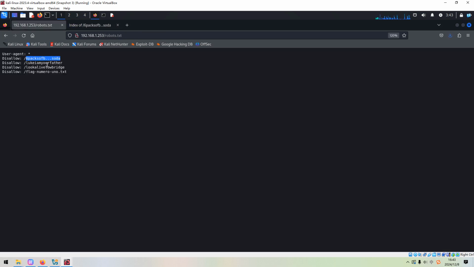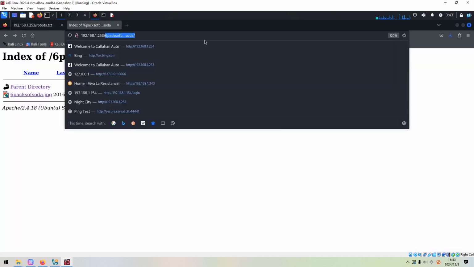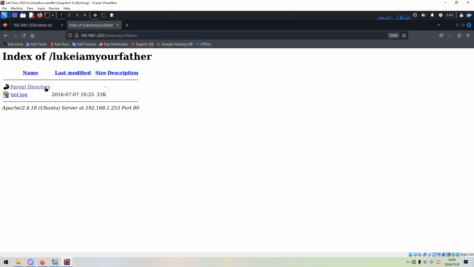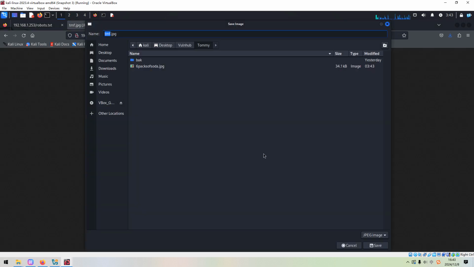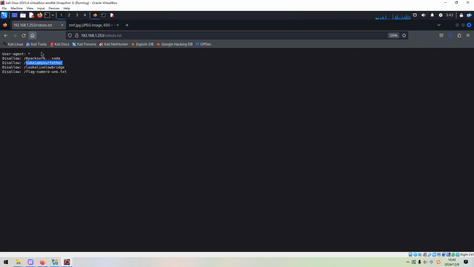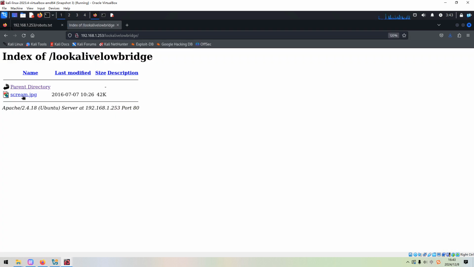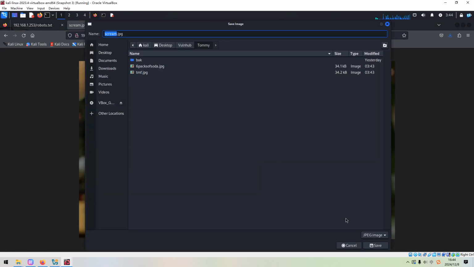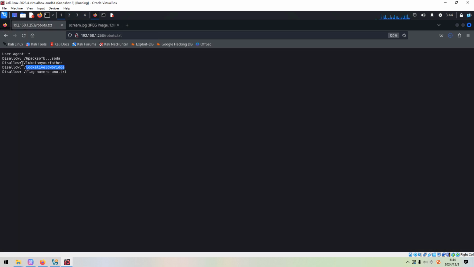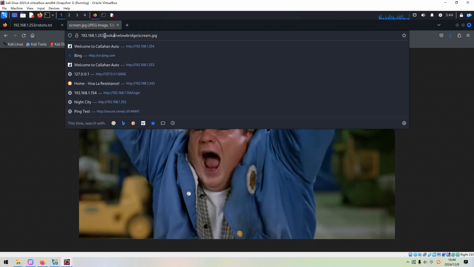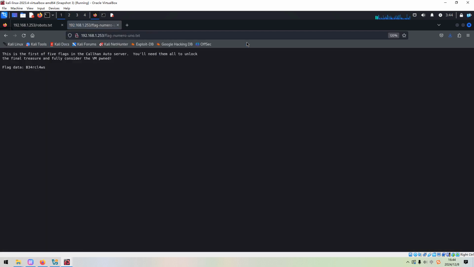So how about the second one? Another picture. Download, save. And the third one. So this is another picture, and we can copy and access this text file. I think we can get the flag.